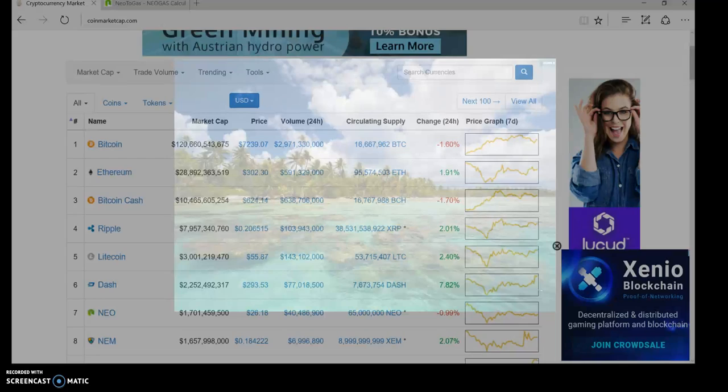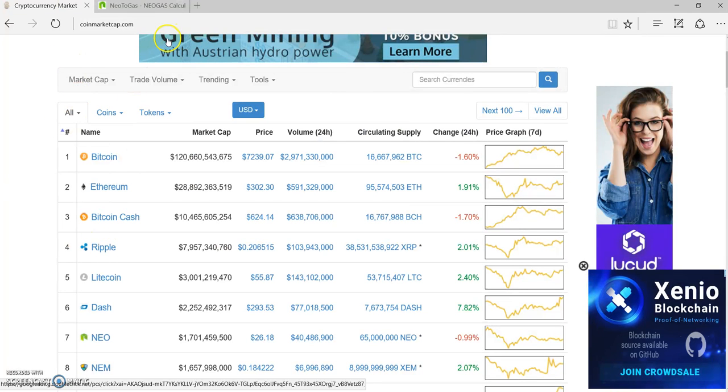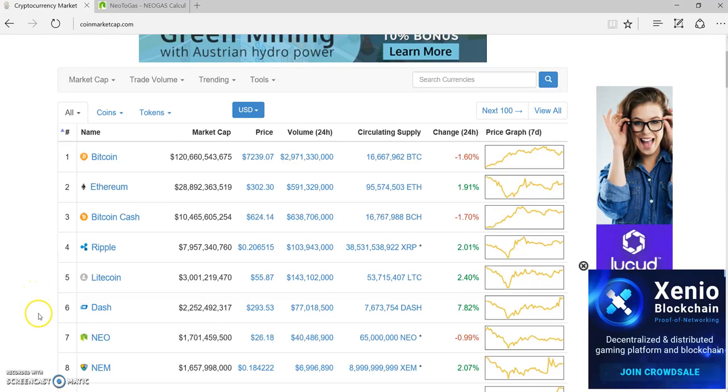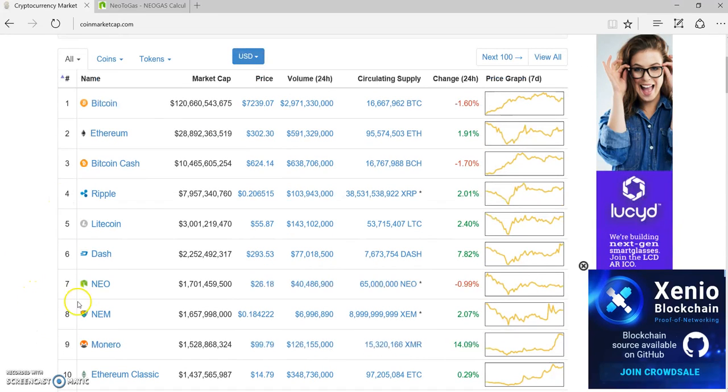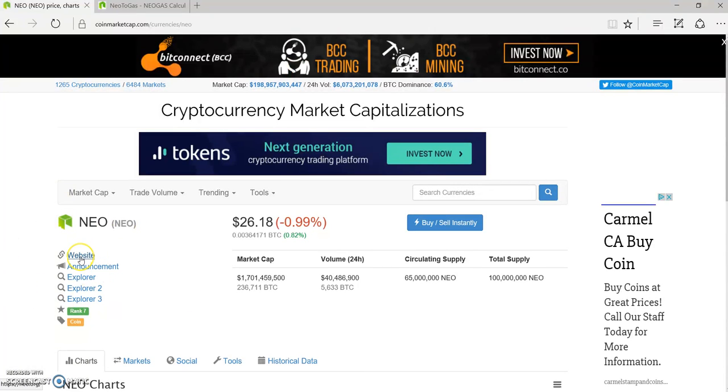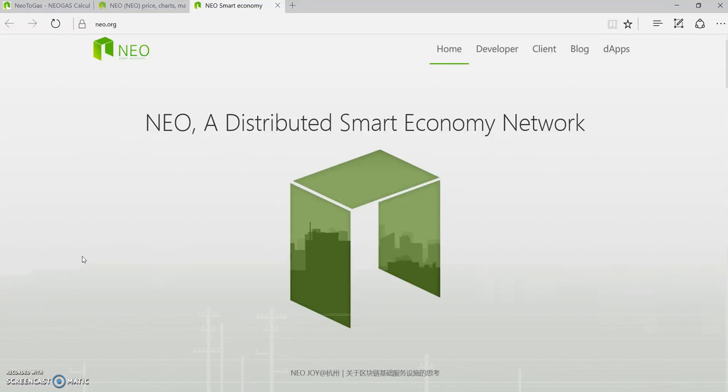First thing you want to do is go to CoinMarketCap to make sure that you're going to the right website, and it seems to really work well for that. So you want to find Neo, click on it, and then over here on the left, you'll see a website, so click on that. And it'll take you to this page. So neo.org is the official site.